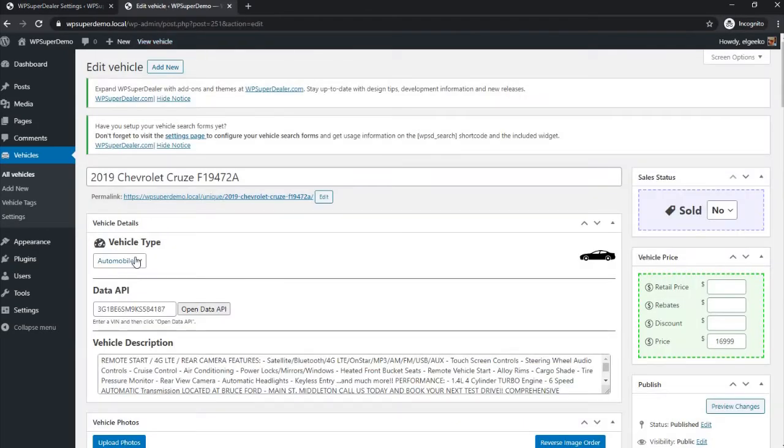You'll notice the Vehicle Details section now has a place where we can select the specific vehicle type. Since this vehicle did have a vehicle type already selected, WPSuperDealer selected the first vehicle type as a default.